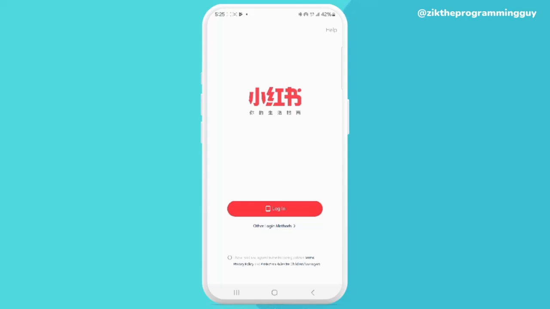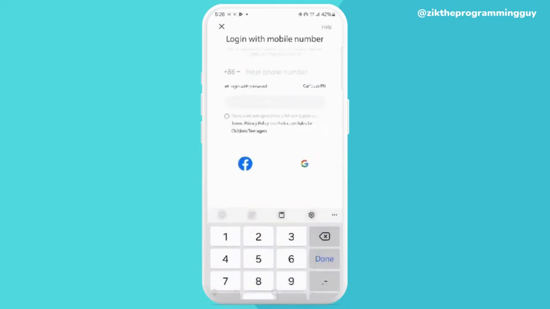Once you launch the app on your phone for the first time, this is the interface you're going to see. If you want to create an account from here, come down here and click on this radio button to confirm that you have read and agreed to the following policies, terms, privacy policy and protection rules for children and teenagers. Once that is checked, the next thing you want to do is click on the login button.